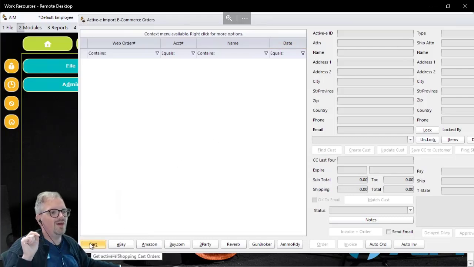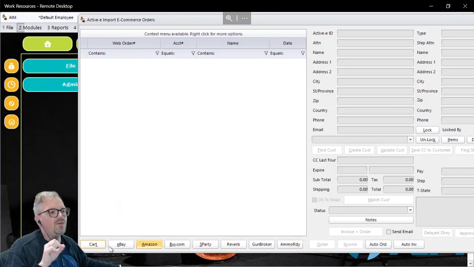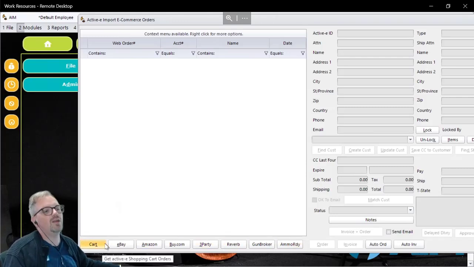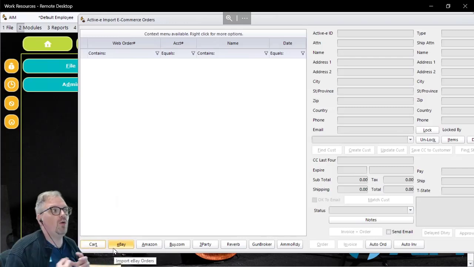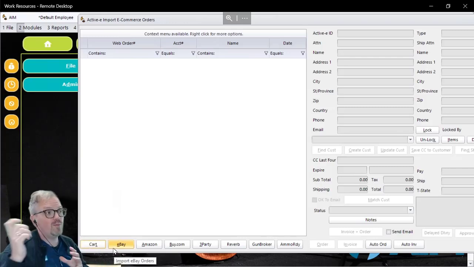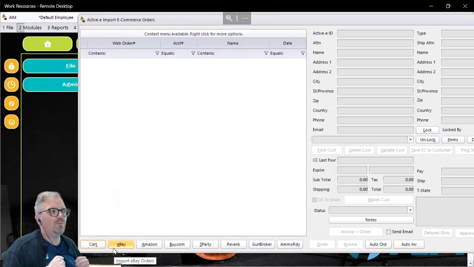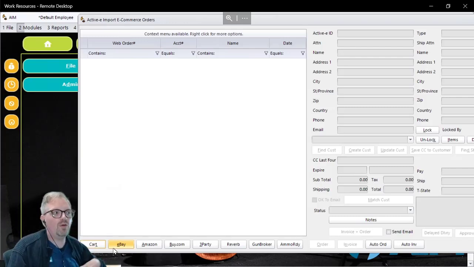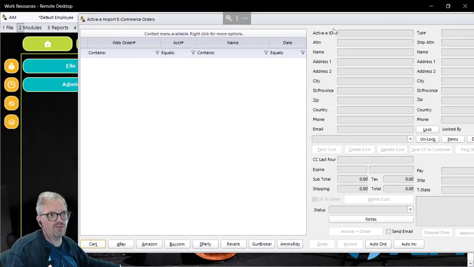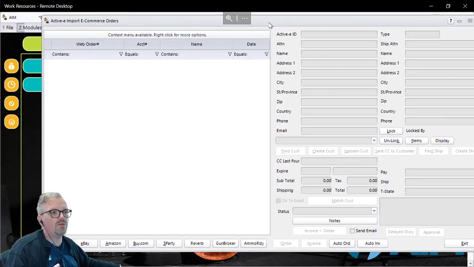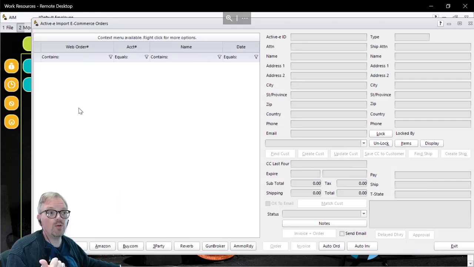You will see Cart and eBay and Amazon and Buy.com and basically any channels that we are affiliated with down along the bottom. And by clicking those buttons, that will pull in any orders that have been placed on the cart but not yet pulled in. It will go ahead and pull those in, at which point they will be displayed here. When they're displayed, it will show the web order number from your cart along with the AIM account number, the name, and the date that the order was placed.